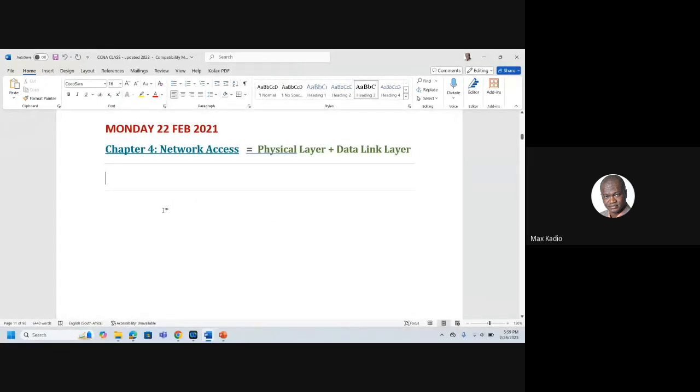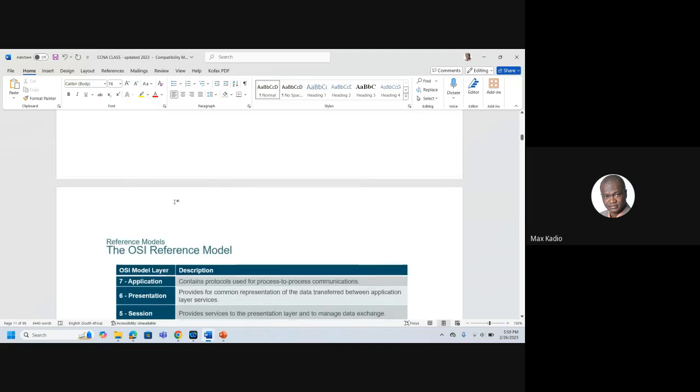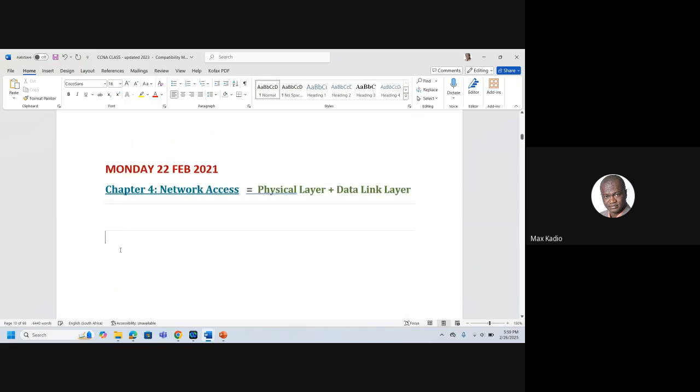So here, any device in the network needs two addresses. The first one is what? The physical address, or we also call it the MAC address. It can never be changed.